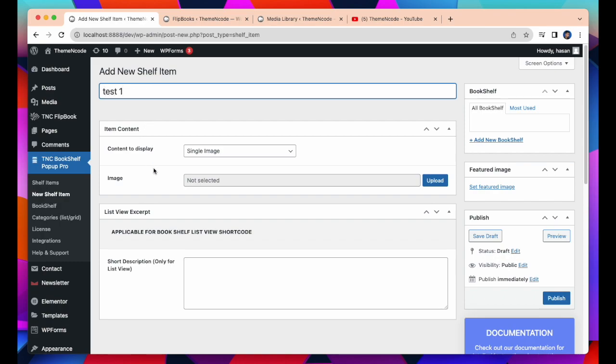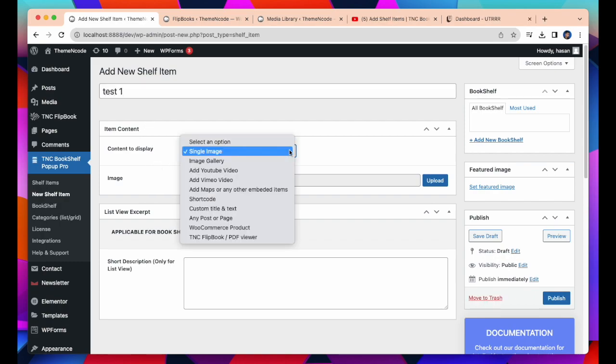Okay, now which content you want to display, you can display anything. A single image, an image gallery, a YouTube video, a Vimeo video, maps or any embedded items, shortcode, any custom title or text, any post or page, then WooCommerce products, TNC FlipBook, PDF viewer. Literally anything you can add on this.